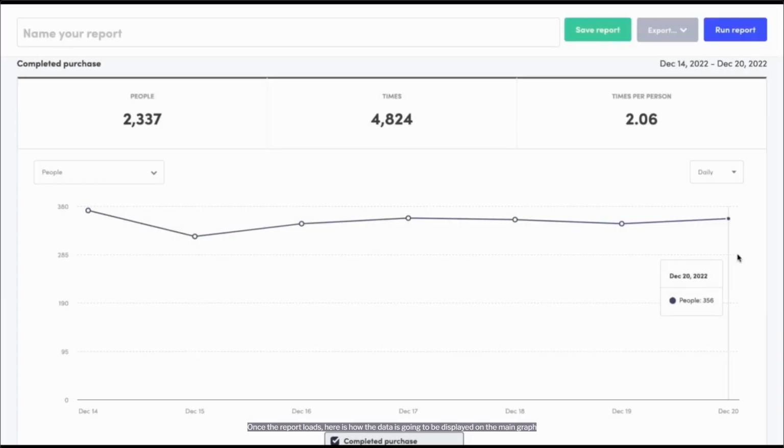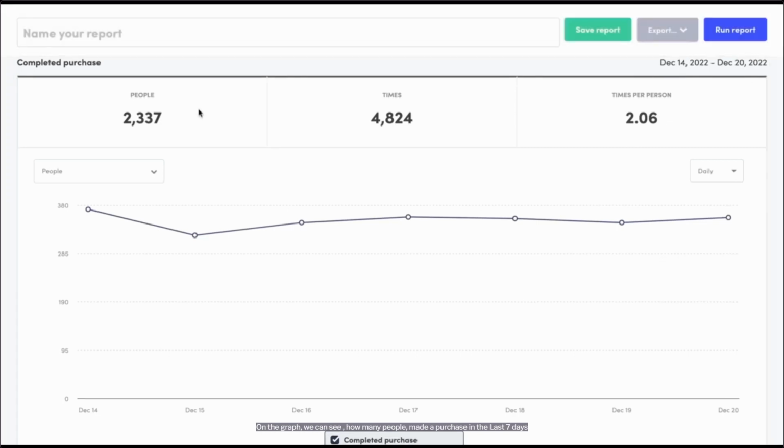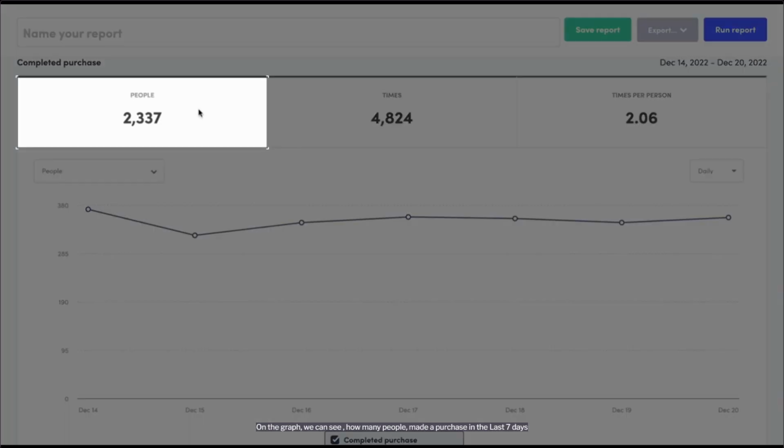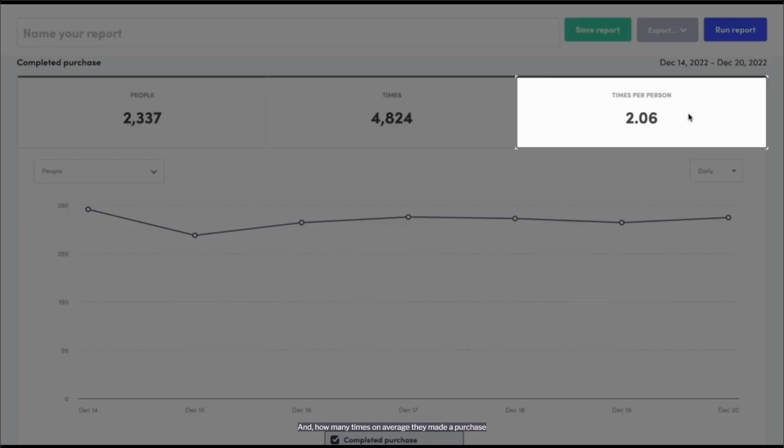Once the report loads, here is how the data is going to be displayed on the main graph. On the graph, we can see how many people made a purchase in the last 7 days. How many purchases these people made. And how many times on average they made a purchase.